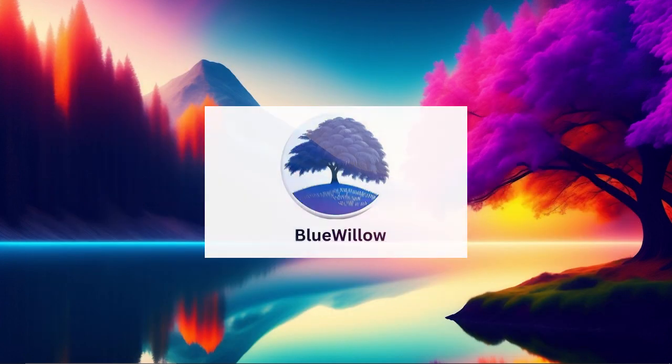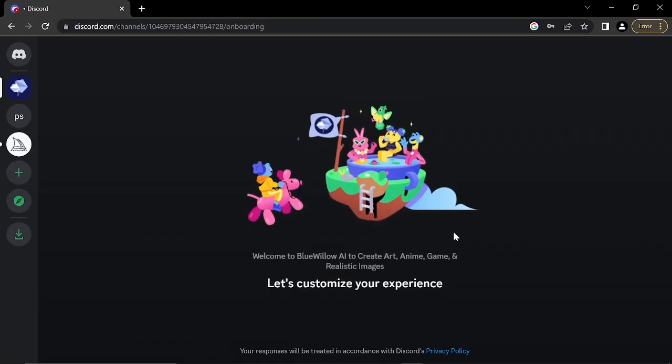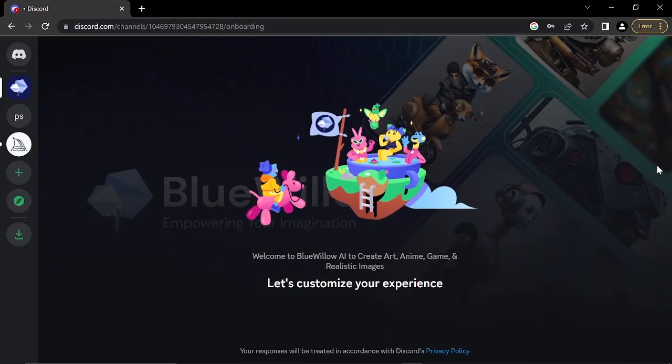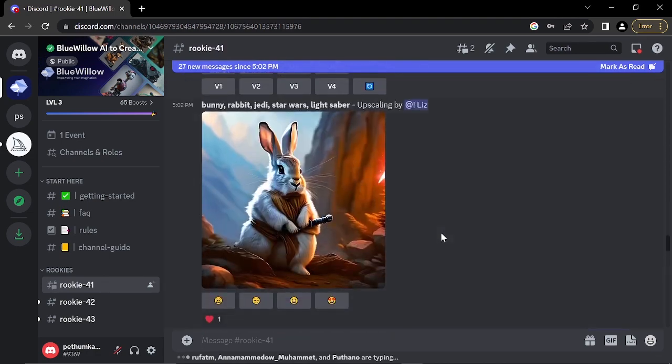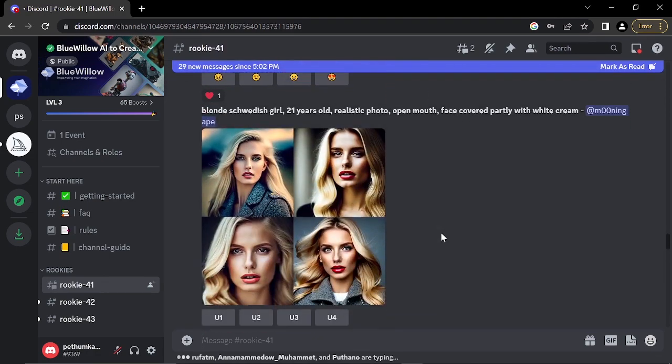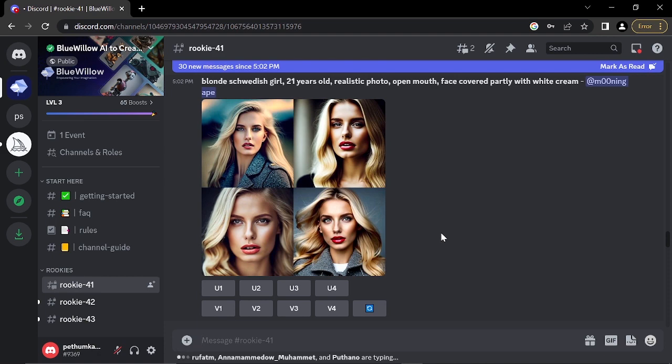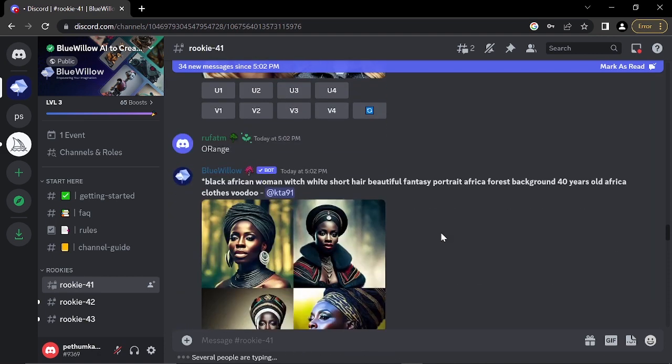First one is this Blue Willow. This is awesome AI tool, mostly like Midjourney. But cool thing is this 100% free. Midjourney free trial has only limited generate. But you can generate unlimited images for free.